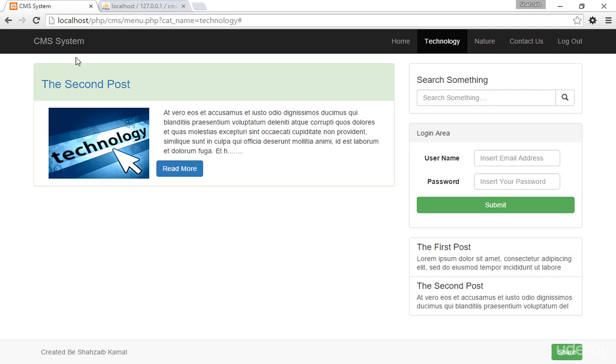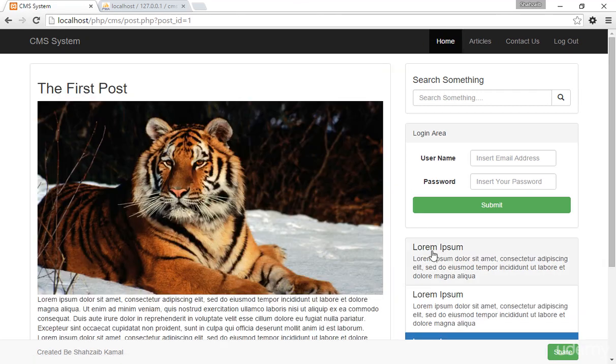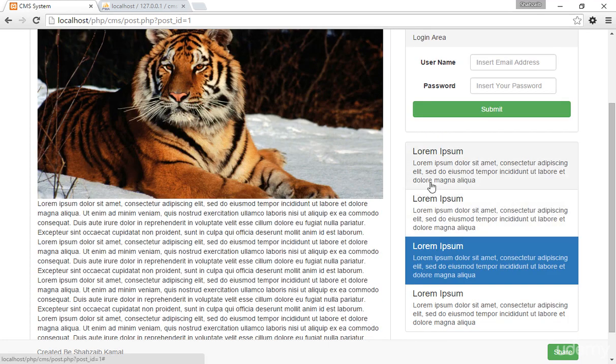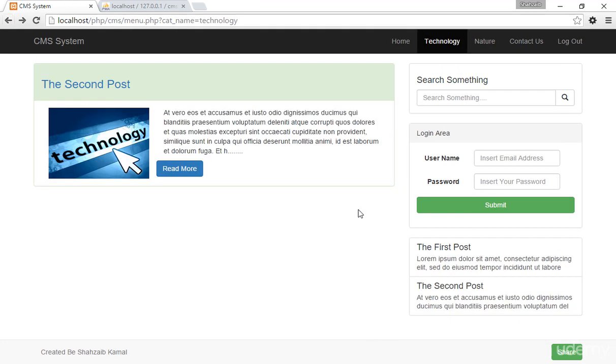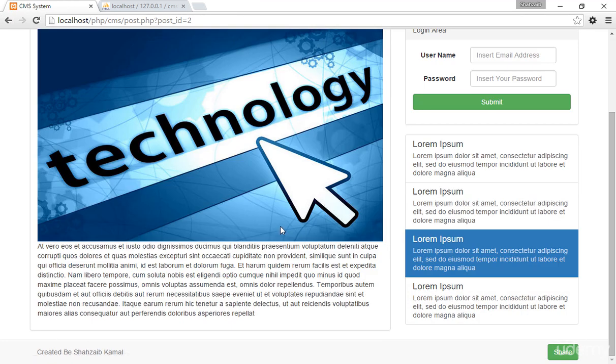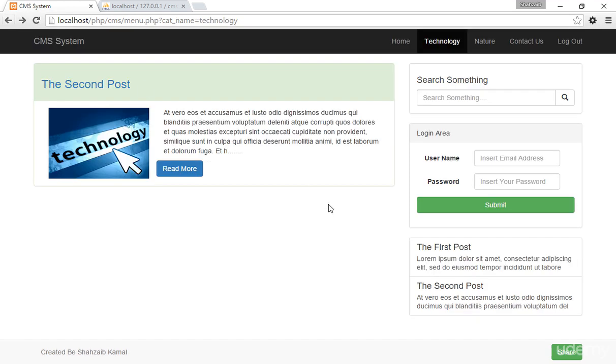Save that and go to the browser and refresh that. Okay, this is perfect. If I click on the first post, now I got the first post here. But in the post.php, I have to edit this again, so I'm just going back. If I click on the second post, now I got the second post, by the help of the sidebar. But obviously you know that I have to update the sidebar on every page.